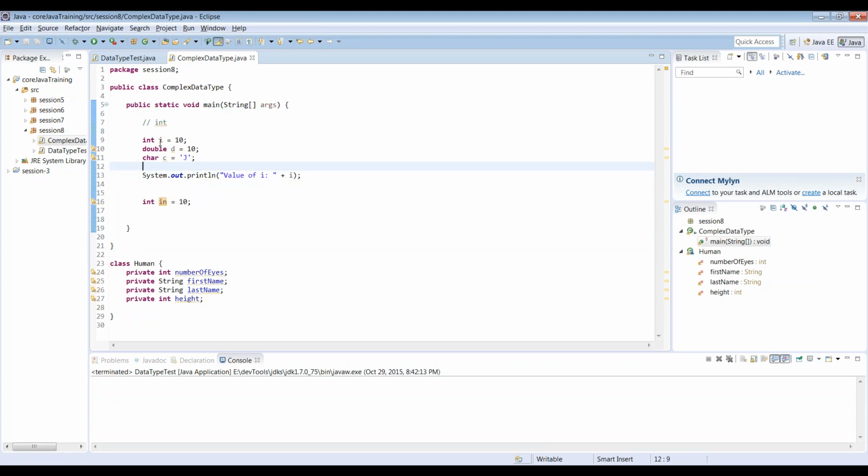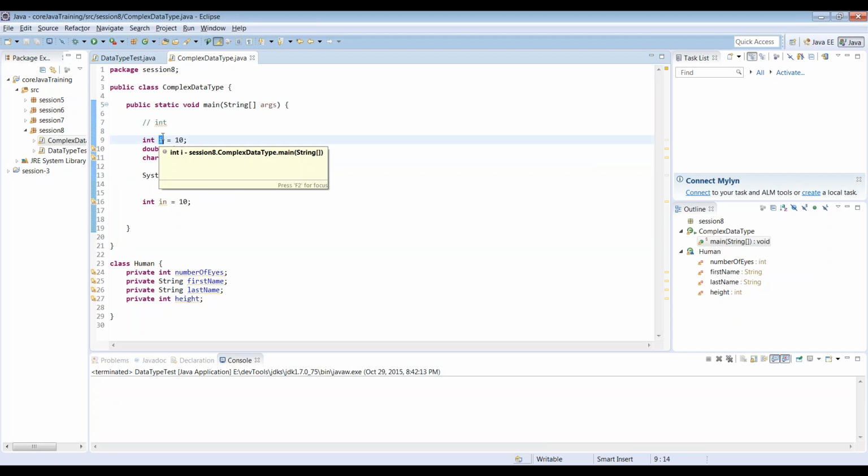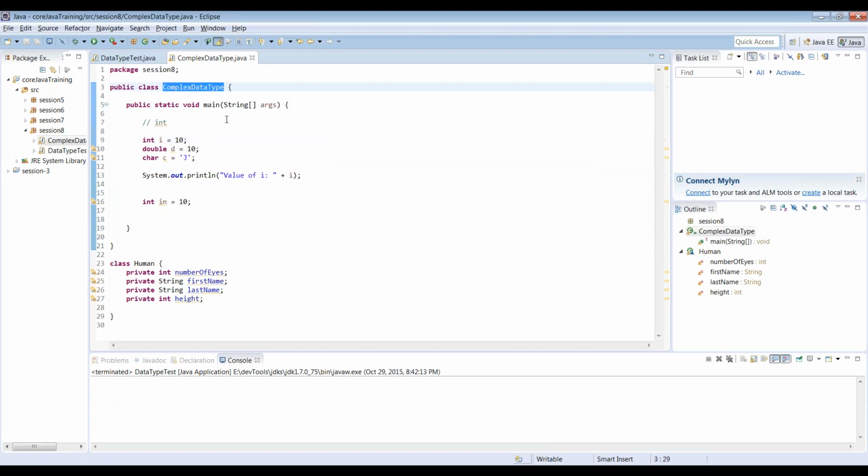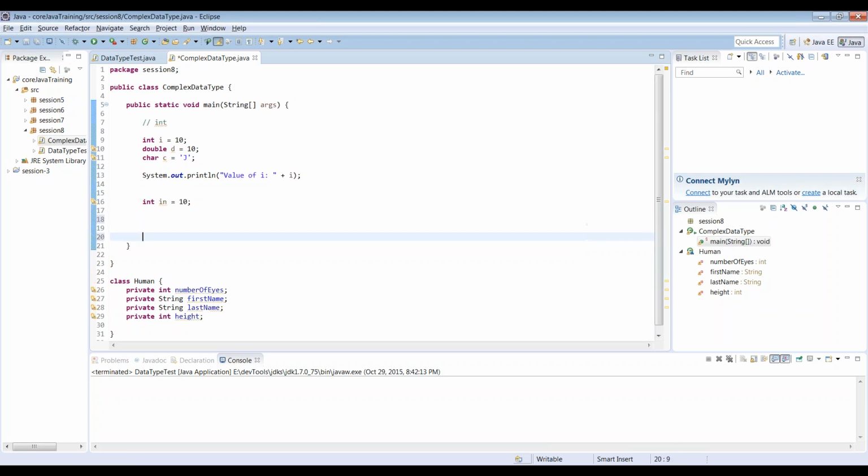And when you say I is a variable of type int, int is a data type, but I is a variable of type int. Similar to that, complex data type is a data type. You can declare a variable of complex data type, like we have declared int i is equal to 10, like this.